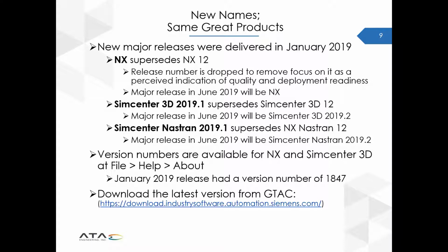Specifically for NX and Simcenter 3D, there are version numbers, and this will be really important if you call into our hotline with a problem or you're trying to talk to GTAC or anything. These are available at File Help About. And so just for reference, the January 2019 release had a version number of 1847. And then, like I mentioned, these releases have been out since January, so they're available now for you to download at GTAC. You can just follow this link, or you can Google for this link, and then you just need a web key to log in, and you can download the latest versions of software.